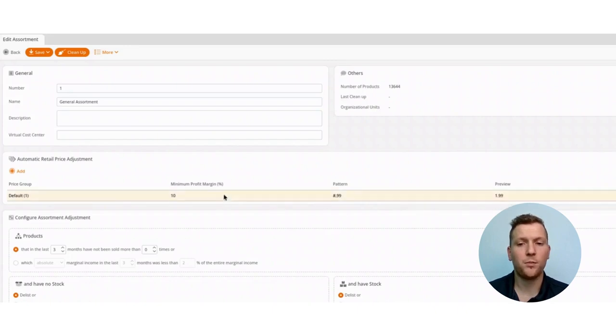The reason this minimum profit margin percentage is so important is because whenever we intake new inventory through a stock receipt, for example, if the prices have gone up and thus our profit margin decreased because of that increase, we're able to automatically adjust our prices to meet this minimum profit margin percentage and this pattern.